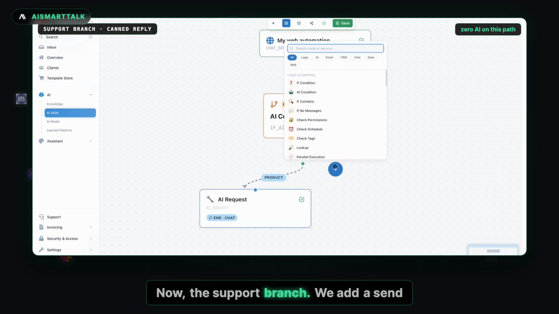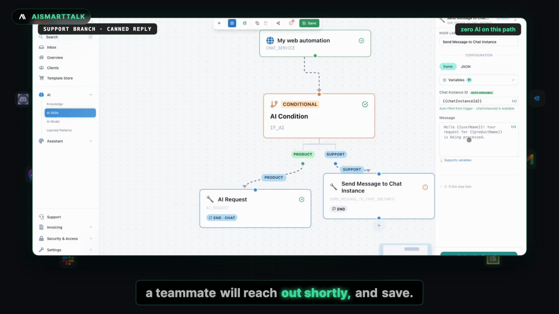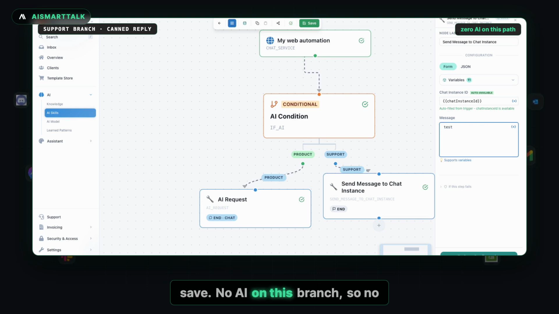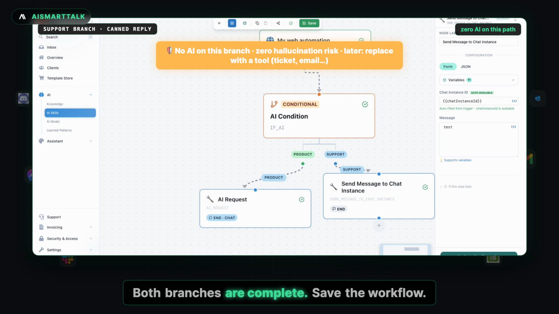Now, the support branch. We add a send message action, type 1 short, honest line, a teammate will reach out shortly, and save. No AI on this branch, so no risk of a hallucinated promise. Both branches are complete. Save the workflow.